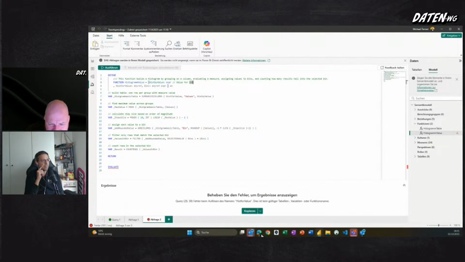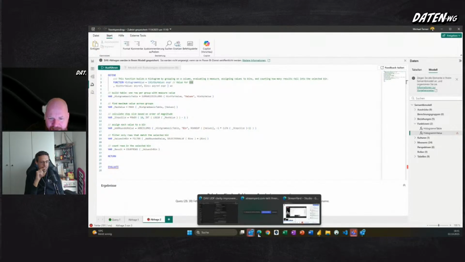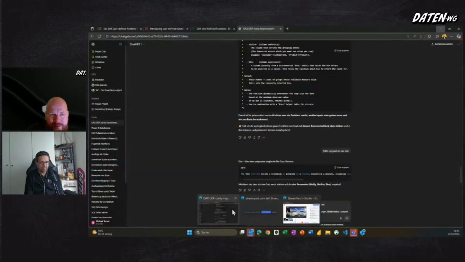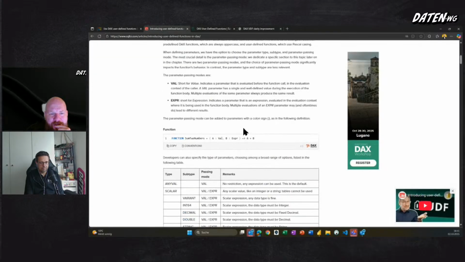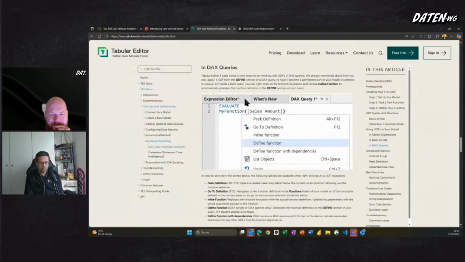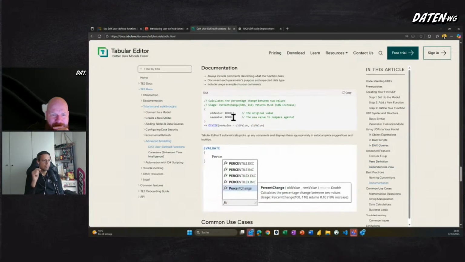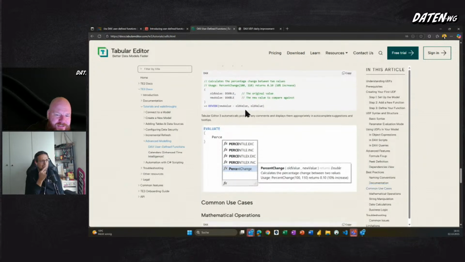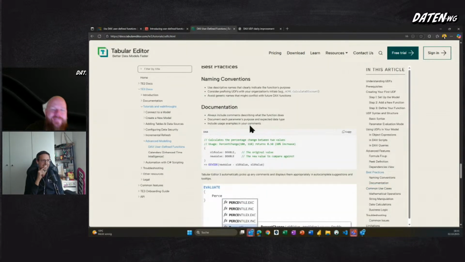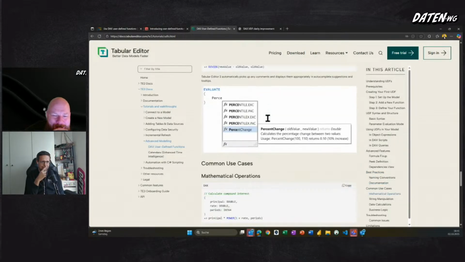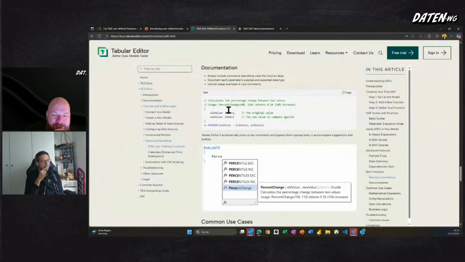Where was it documented? Not in the original Microsoft documentation, but in the tabular editor you can do it like here, as you can see, these values are here. It's documented, and that's quite a cool idea to check out.